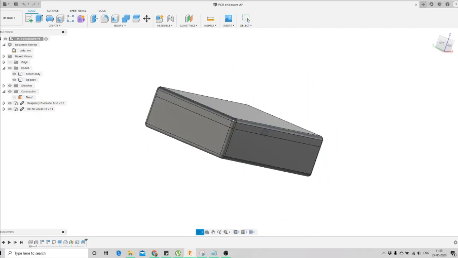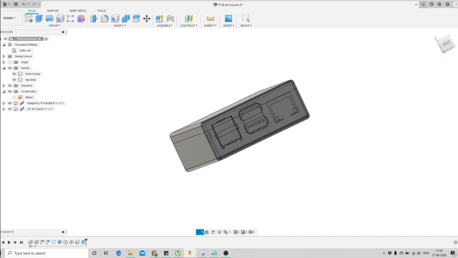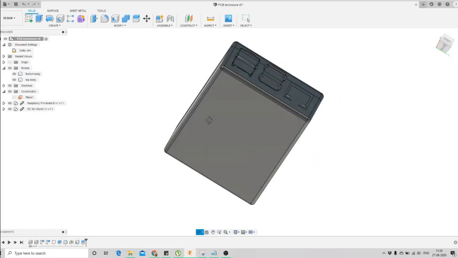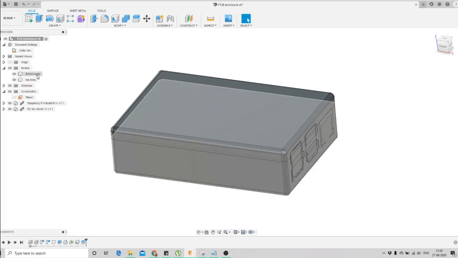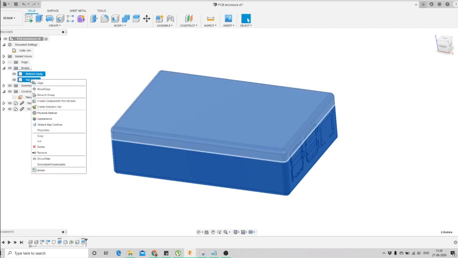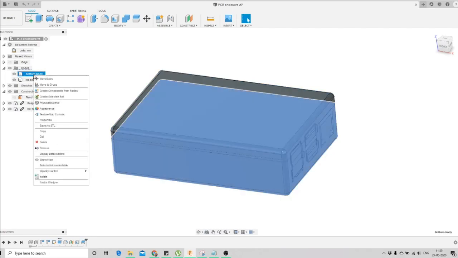Okay, so up to this we did very well. We created things very nicely. Now we will also change the transparency of these two bodies, so we are able to see through them and check whether we are doing right or wrong. To do so, just select the body and right click. It's not like that actually. You have to select a single body and then right click, then you can control the opacity.